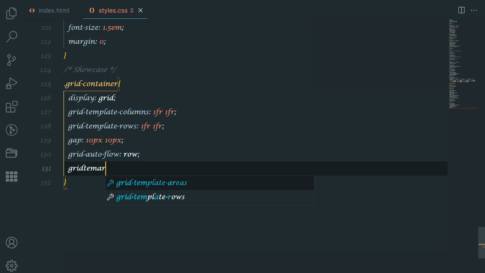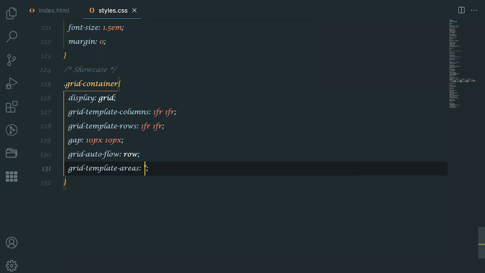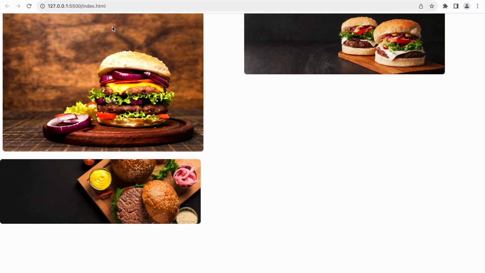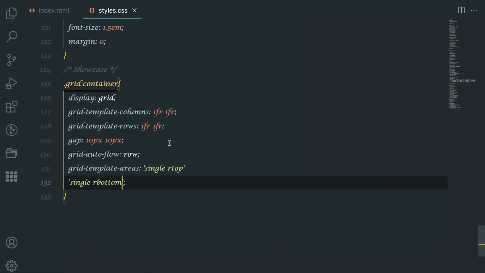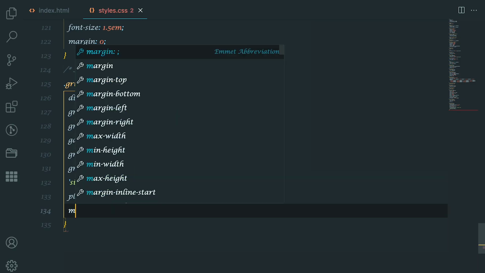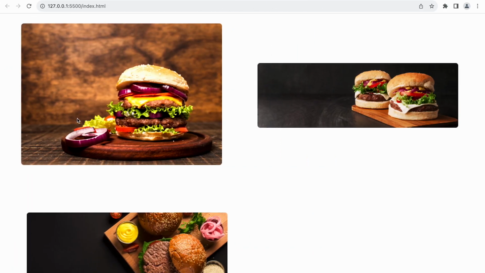Next, we will define grid areas and assign each div in the HTML to a specific area. Then, we will center the grid items, both horizontally and vertically, within their respective grid areas. Finally, we are going to add a margin of 40 pixels around the grid container.